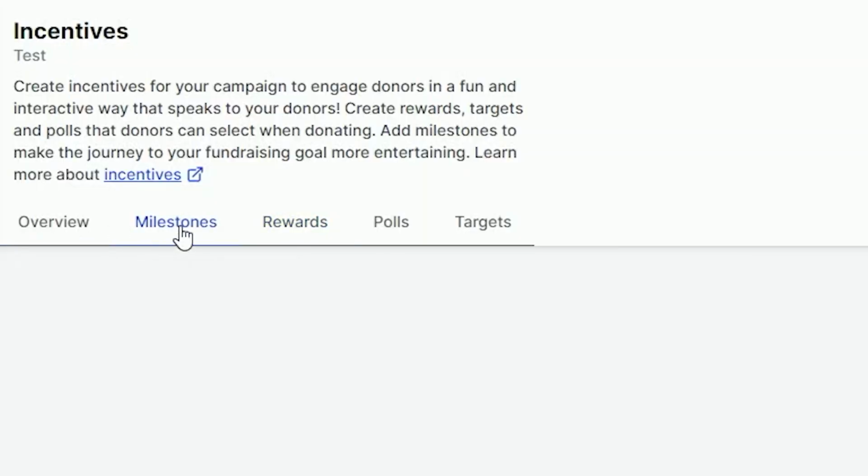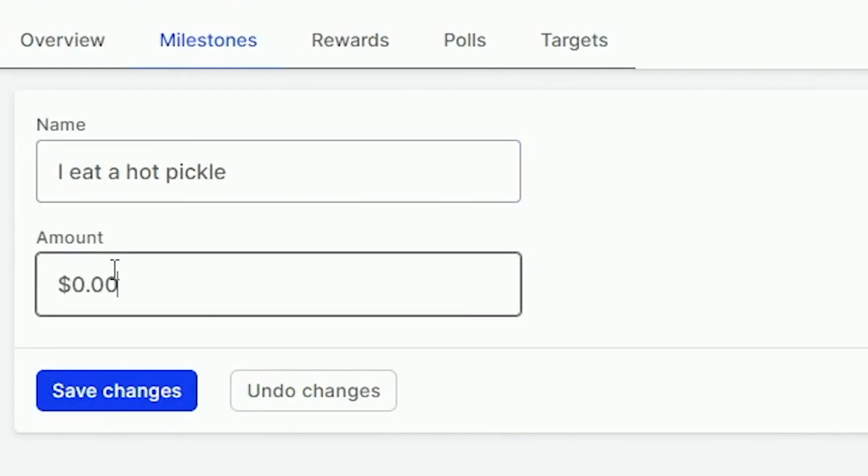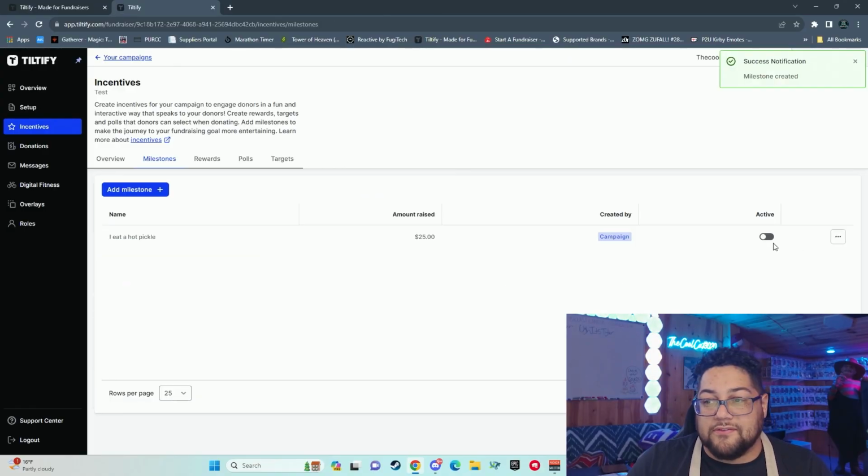Explaining other things here, we have milestones. Milestones are the stepping stones to maybe your goal. Let's say I eat a hot pickle for one of my milestones. What that means is, as your goal of $100, let's say I made that milestone at $25. Once the community has raised $25, I will eat a hot pickle. I will just do that, or I'll go for a mile walk, or do something there. It's more the incentive to drive and say we're showing the progress and we're doing the thing.